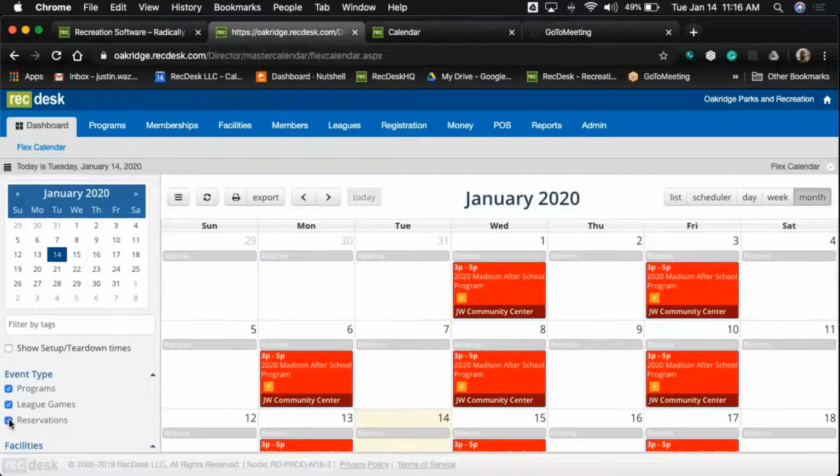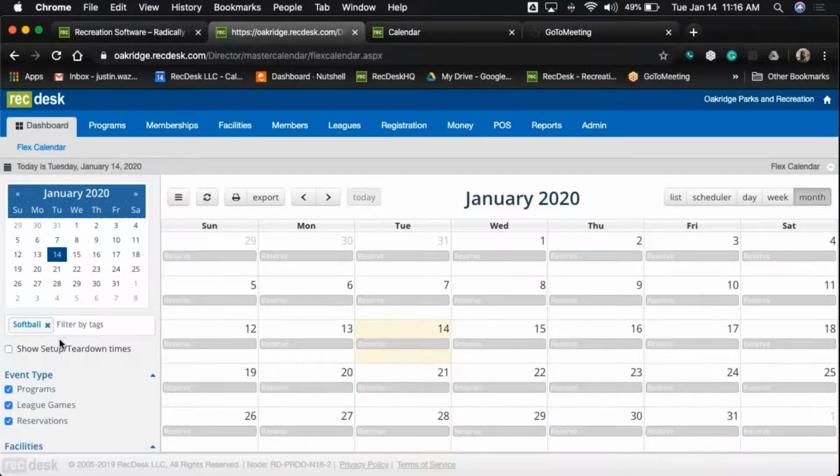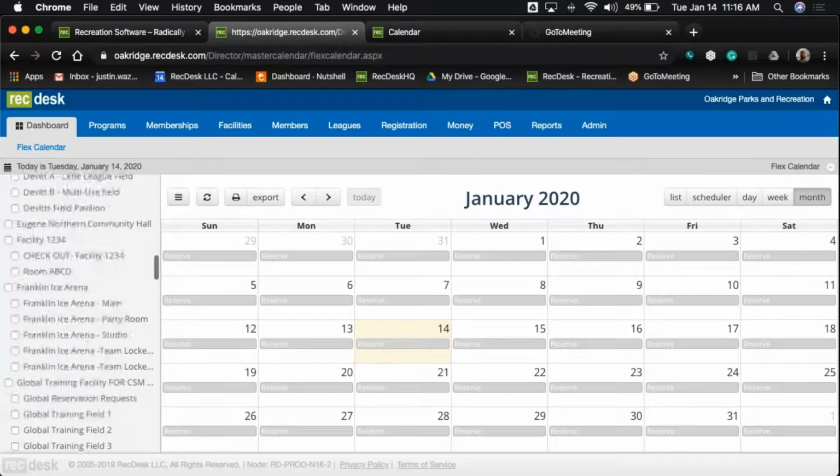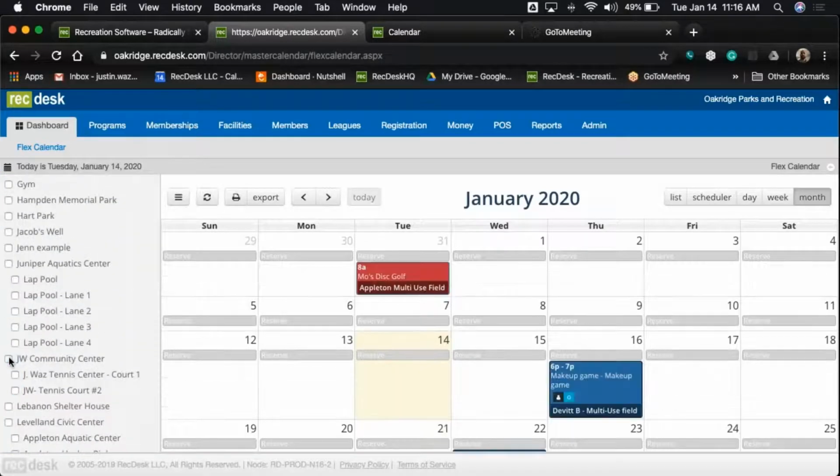Additionally, you can play with tags as well. You can put in different tags for fields that are marked for that event. So it'll filter everything else away for you, except the fields that are deemed usable for softball.